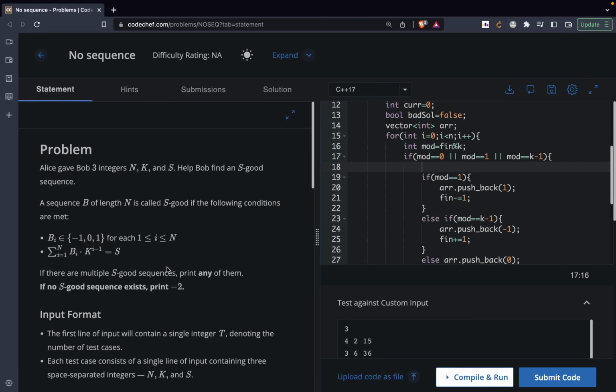Hi guys, in this video we'll be discussing the problem No Sequences from CodeChef Starter 72. This is a very interesting problem, I'll say, so let's get started. The problem says that Alice gave Bob three integers n, k and s, and we have to help Bob find an s-good sequence.